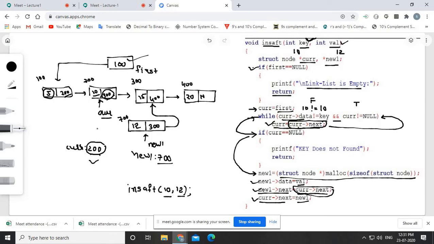Current is 200, and where is its next part? Here you are overwriting the address by 700. So here the 700 will be there, right? So this is actually creating a link like this. Now just think, suppose a user is calling a display function, at that time what happened?